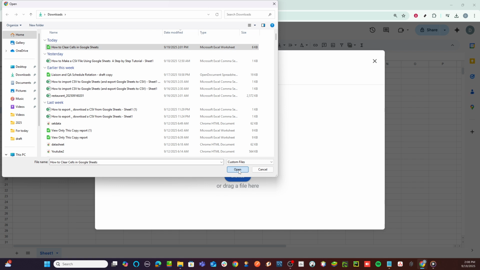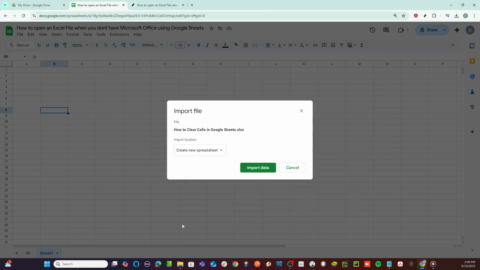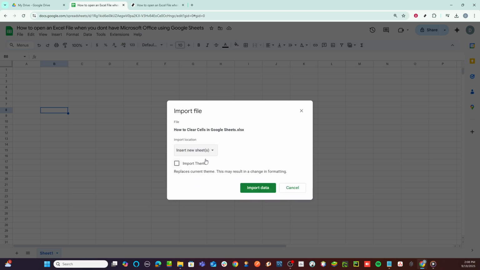Following a successful upload, you'll be prompted with additional settings. To ensure your Excel data is imported correctly, select the option Insert New Sheets. Doing so will place your Excel data into the Google Sheet as a fresh new sheet, keeping it separate from any existing data in your current Google Sheet. Finally, click on the Import Data button to bring the process to completion.